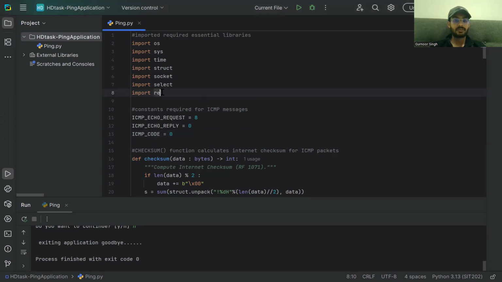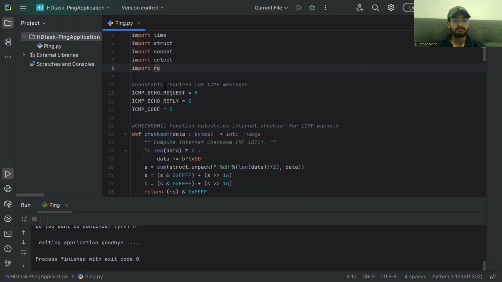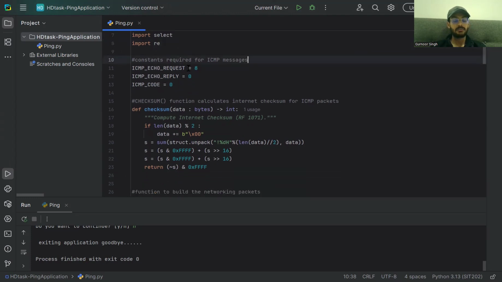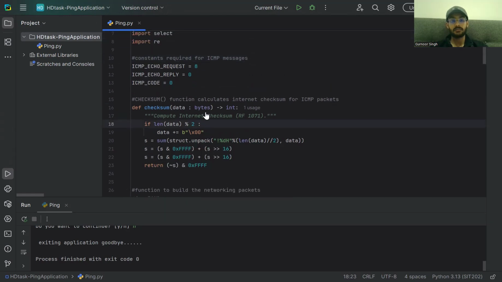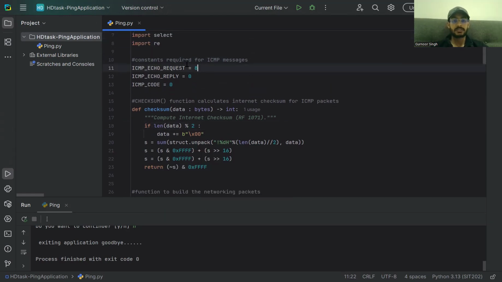First of all, you can see that I've imported all the required libraries that are essential for this application to function: time, struct, socket, re, and much more. Afterwards, we have the constants that are required for ICMP messages. Since we're going to use the ICMP protocol within this application, which refers to Internet Control Message Protocol, it's important that we put in the constants that are required in advance. As you can see, I have mentioned all the constants, that is request, reply, and code.